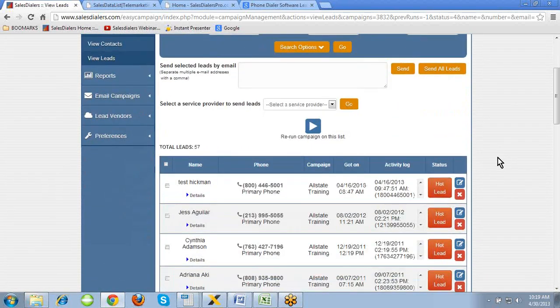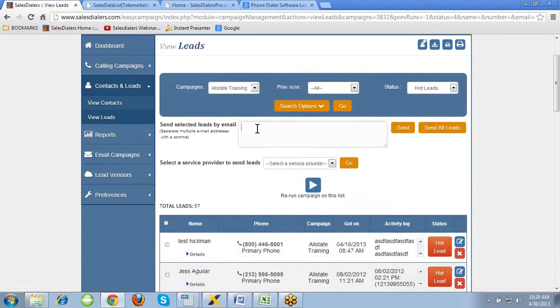Down below, you have the ability to edit. You can delete that lead. You can scroll down through the activity log to see the history of contact or notes. There's the Details tab. Click the Call feature, auto dialing, just like before. And here, you also have the ability to email those leads.